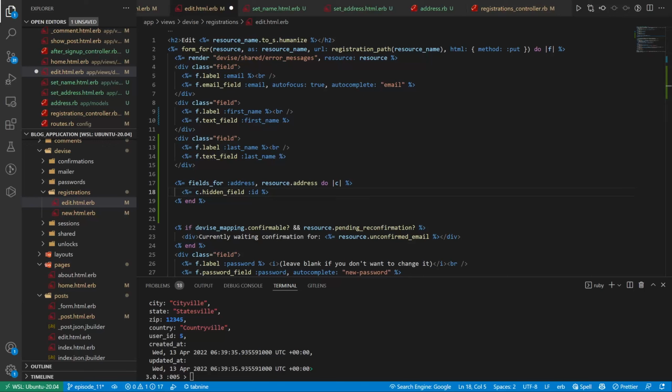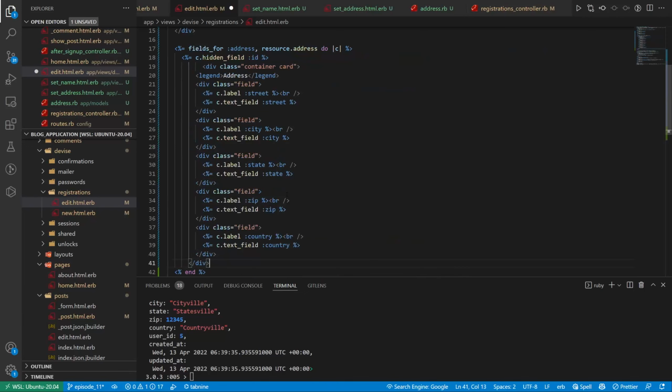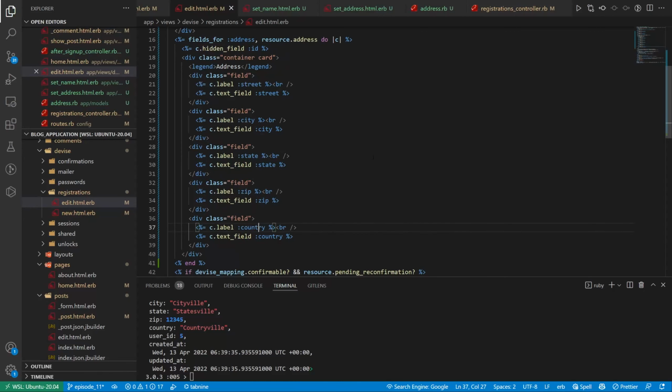And then inside of this, it's just a regular form. So I'm going to grab all of this and paste it in. Basically, you just do a legend of address, and then for each of these, you do a c.label, c.text, c.label, c.text for the street, the city, the state, the zip, and the country.